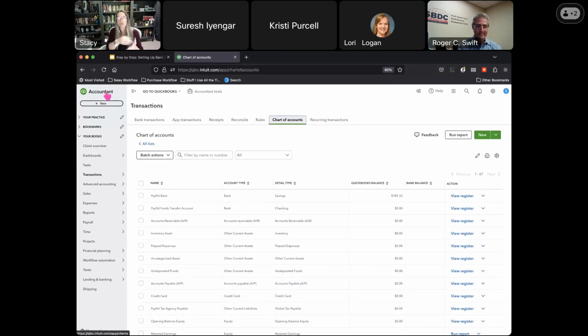You'll see when I go into the test drive, that's what it's going to look like. It's going to be very similar, except the left nav is just going to be a little bit different color. You might have just some different options available. So you're not going to have your practice when you're logged into your own small business QBO account.